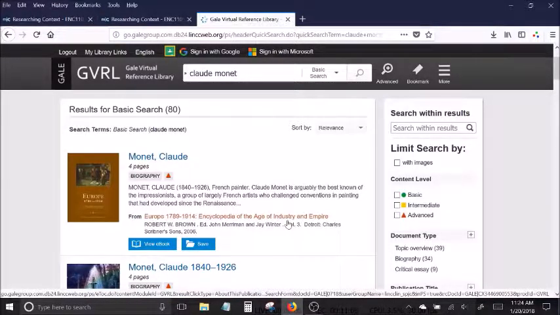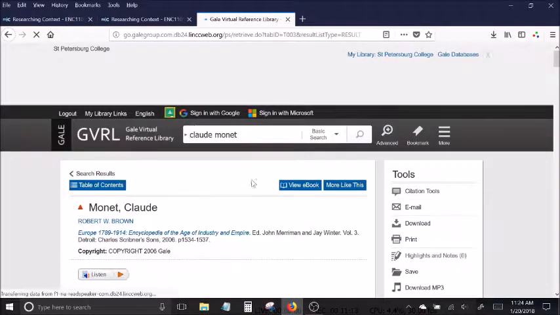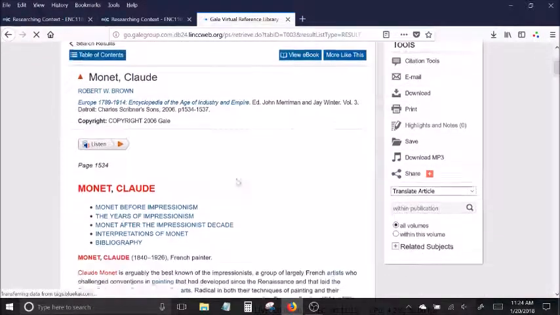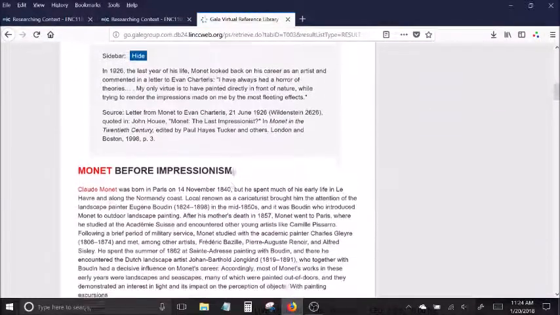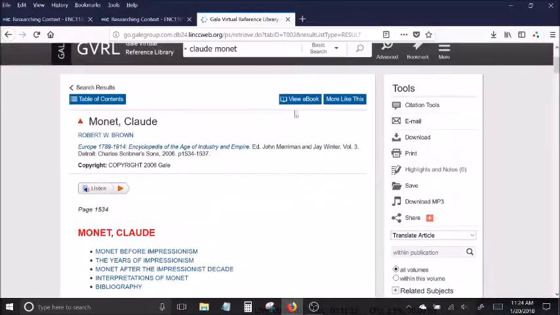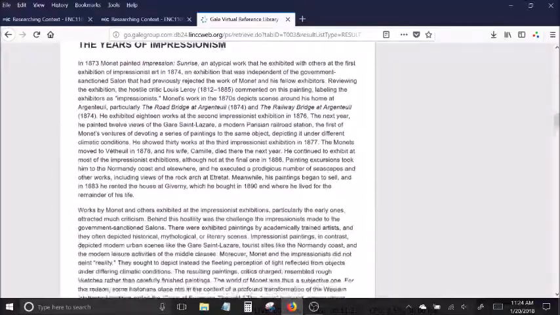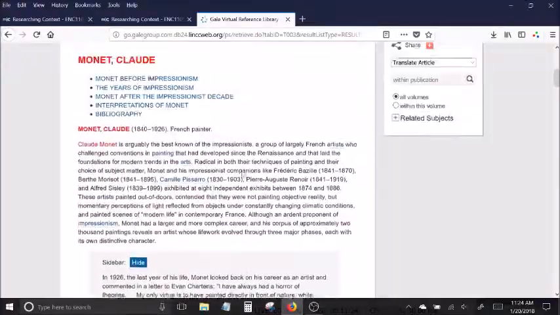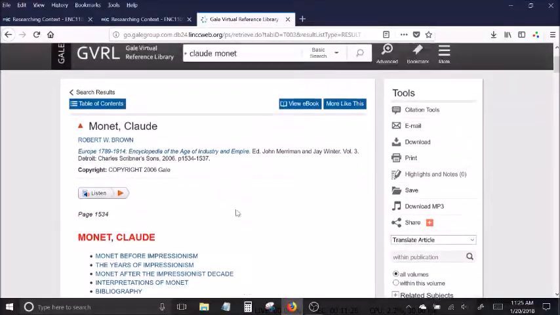But once you do find something, you can click on it. And then depending on what it is, like this one for instance is an ebook, which you can read in pages, or it looks like you could just read the text as well. It varies depending on the source. You just kind of have to take a look at it.